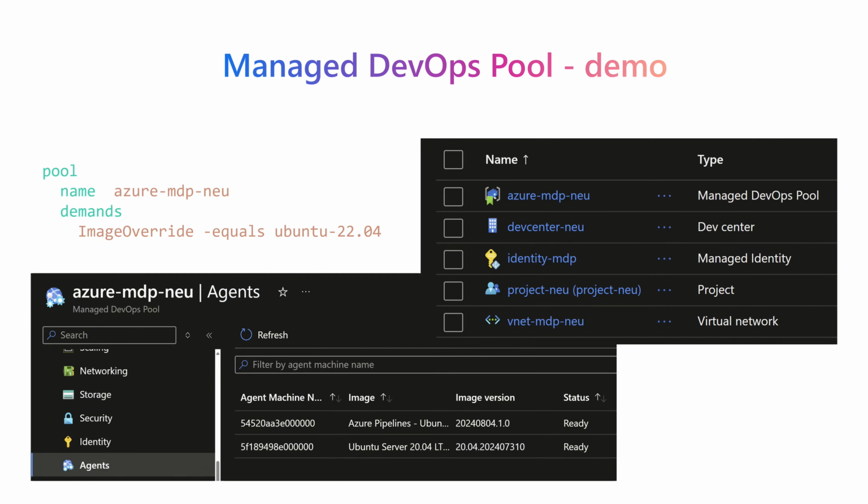Follow me in the next video where we'll go through a demonstration of how to create an Azure Managed DevOps pool, how to configure the build agents, and then how to run an Azure DevOps YAML pipeline that will use the DevOps pool in order to run that pipeline.